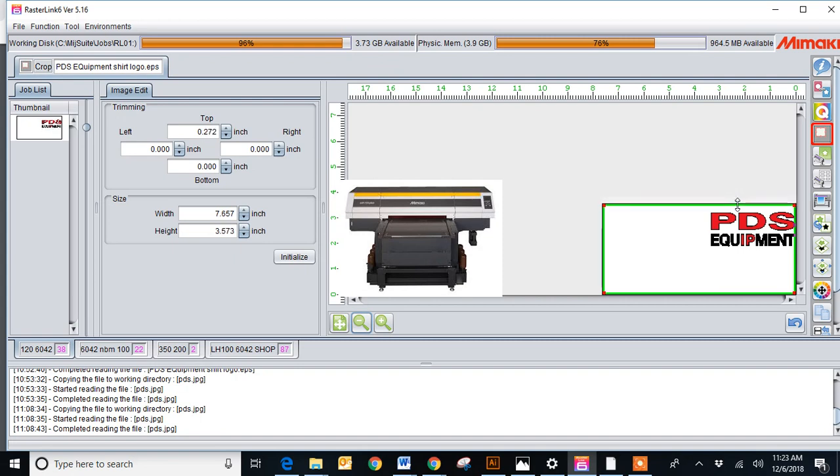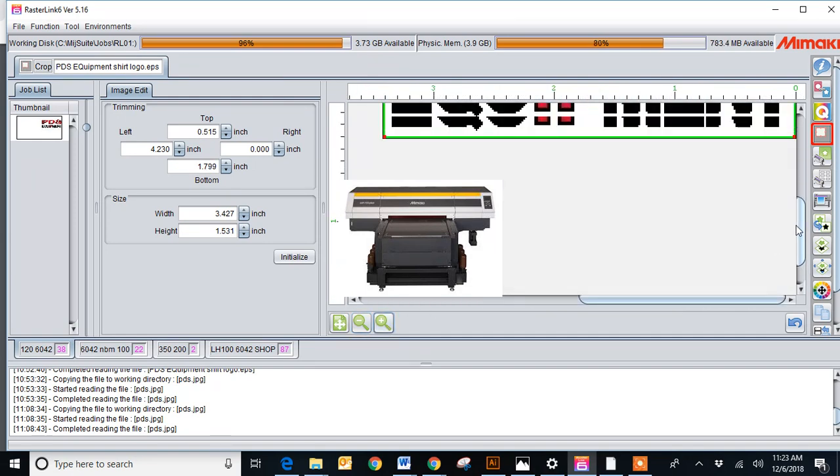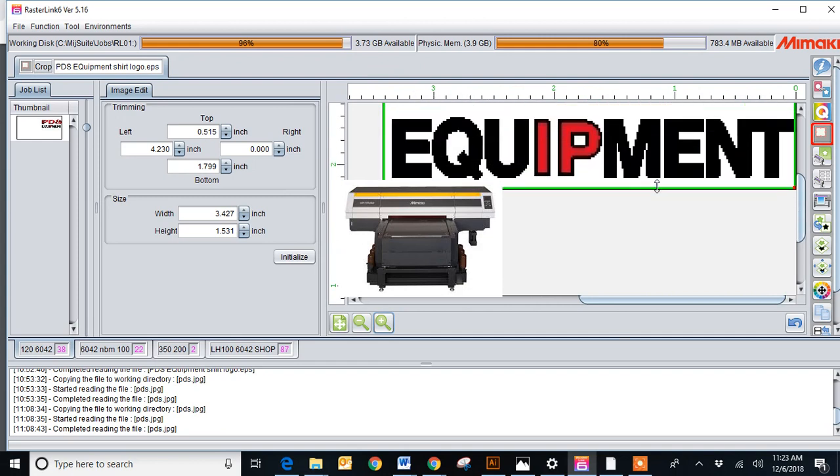So crop is pretty much like any crop you've ever seen before. What you're going to do is just grab it and move it like you've done before, more than likely. And what that's going to do is you can see the numbers change over on the left hand side, but you can zoom in really tight if you want, just to see how tight you're getting to the job.